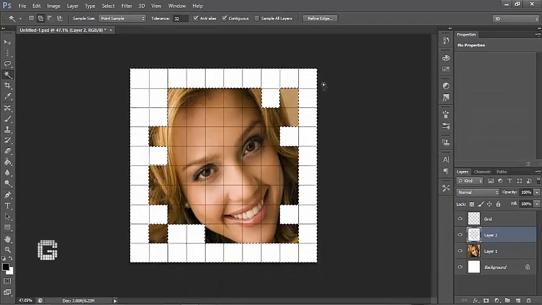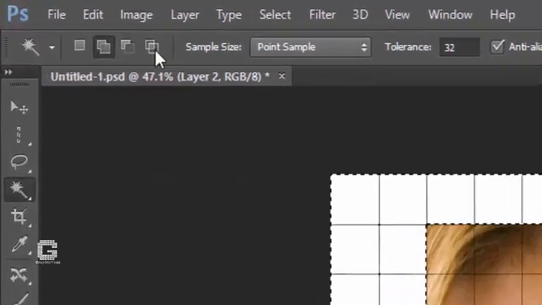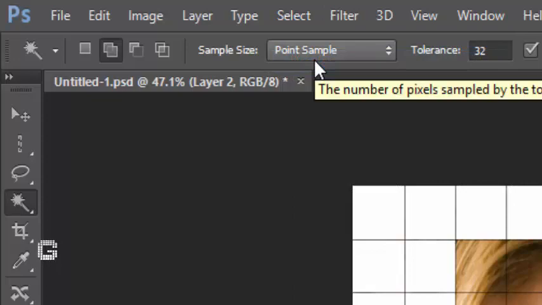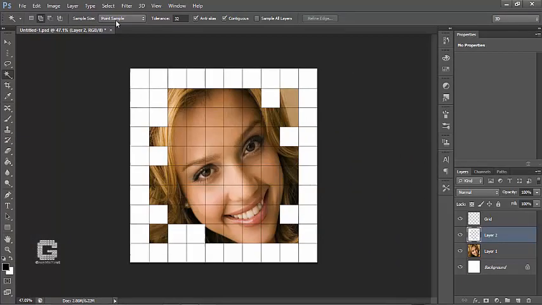Deselect the squares by going up to the Select menu and choosing Deselect, or simply press Ctrl and D or Command and D to deselect them with the keyboard shortcut. Let's colorize more squares.